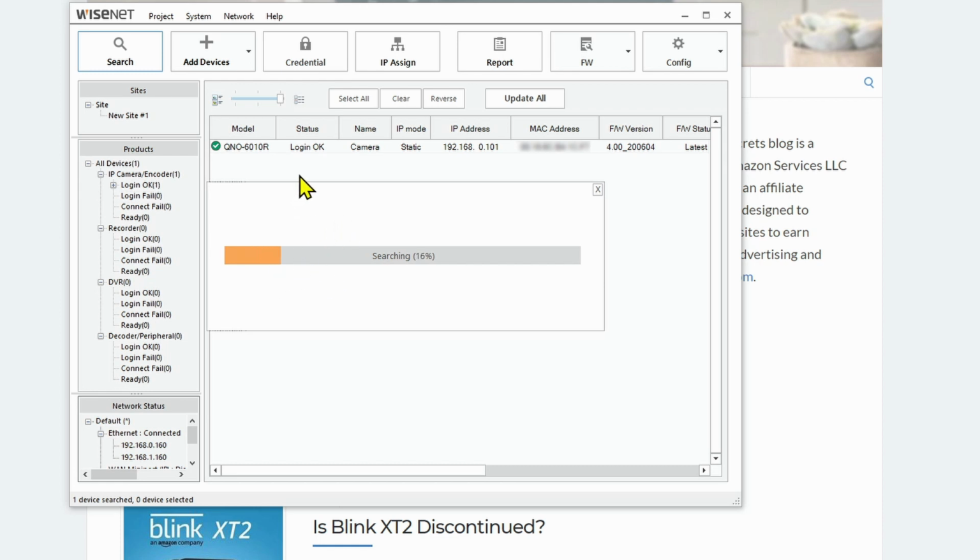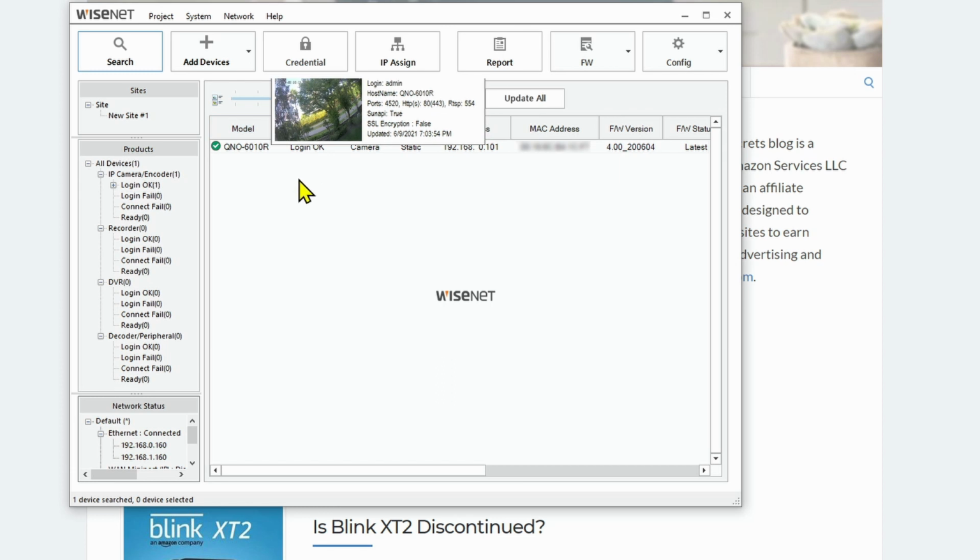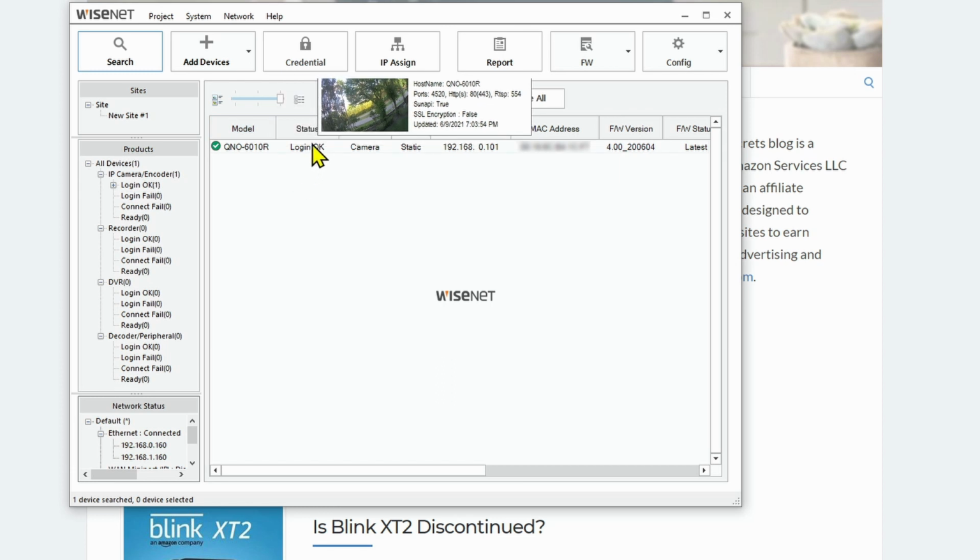Already found my camera here. So I will just cancel the search because it's trying to find more cameras. And as you can see, it's only one camera. It doesn't see the Hikvision one because it's supposed to find Wisenet, Samsung, or Hanwha cameras, okay? They're all the same. So that's the idea. This is more advanced than the Hikvision one. As you can see, I just stop here.